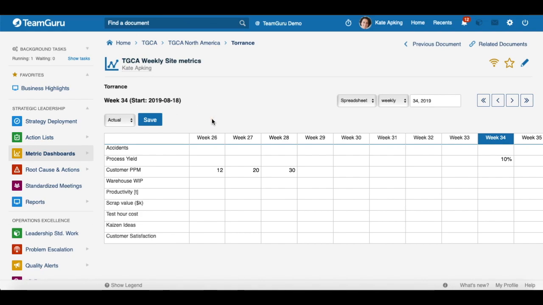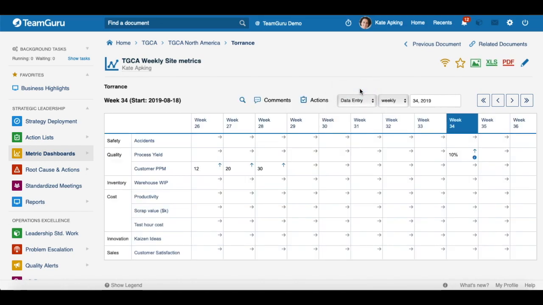And now let's go back to our dashboard and check our values. So we first have to change the spreadsheet view to data entry. It will take us back to our dashboard. And here we see the values that we just entered.